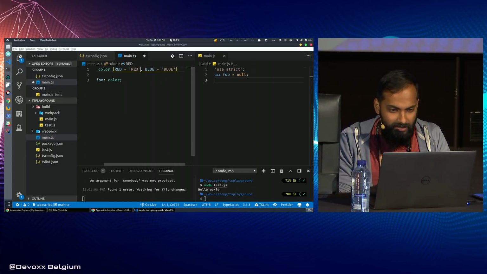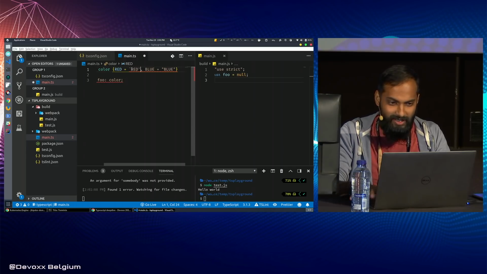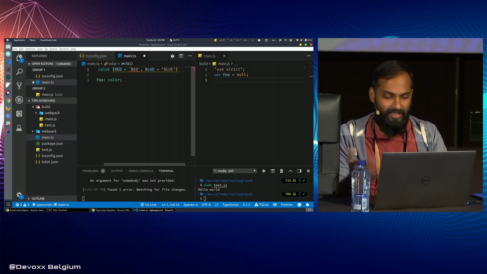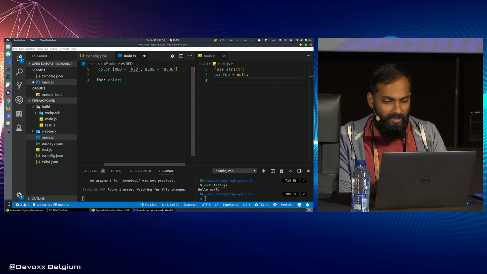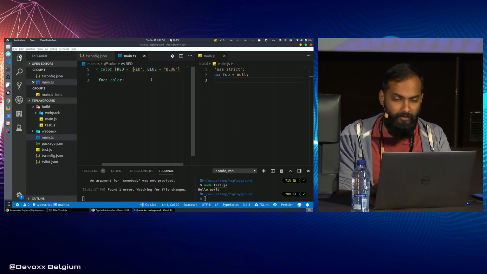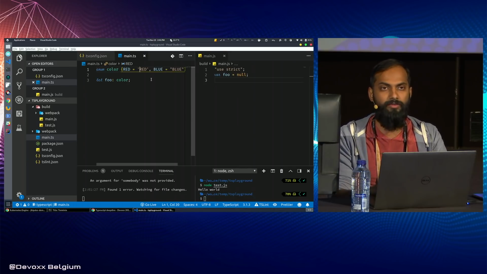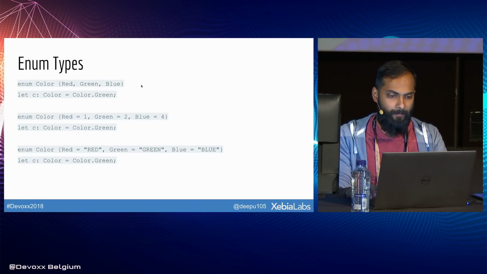Oh, it works. Sorry. Yeah, okay, sorry. Only this doesn't work. Yeah, you can't use literals. You have to use single or double quotes. You can't use literals in enum values. So you can also do this. So yeah, of course, all flavors of enums are supported as well.